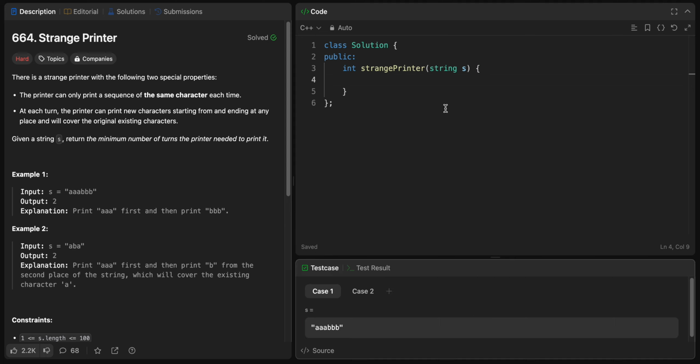Today let's solve yet another LeetCode question. The description of the question is as follows: we have a strange printer, and the printer can only print a sequence of the same character each time. At each turn, the printer can print new characters starting from and ending at any place, and will cover the original existing characters as well. So the description of the question is quite simple.